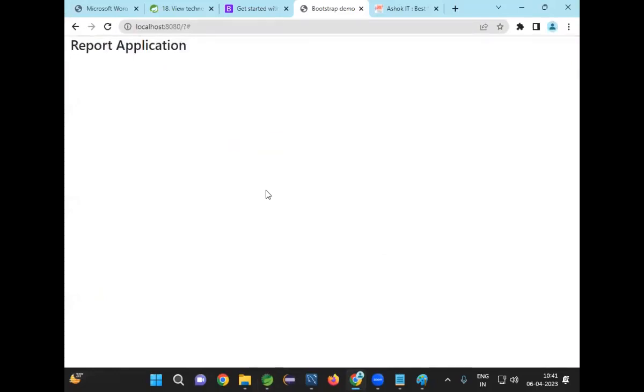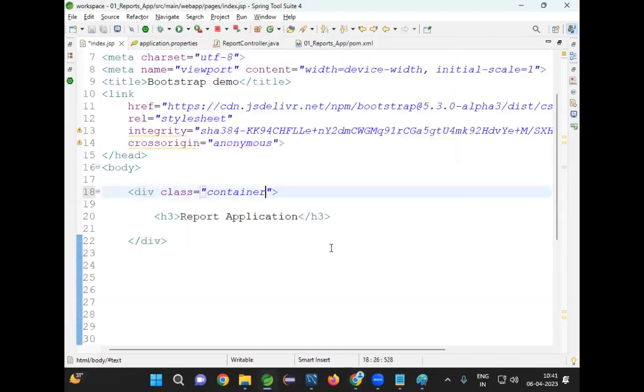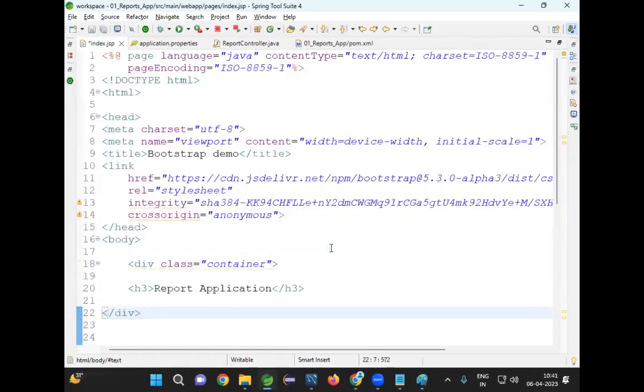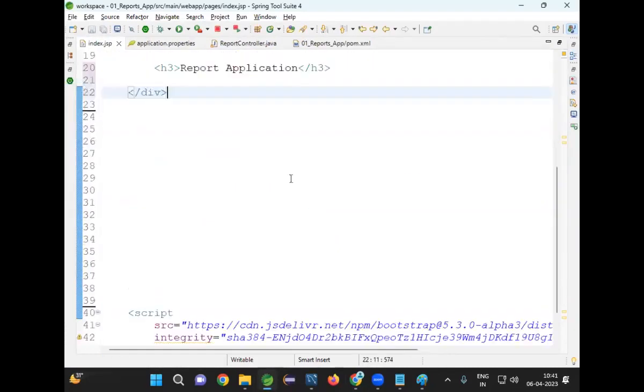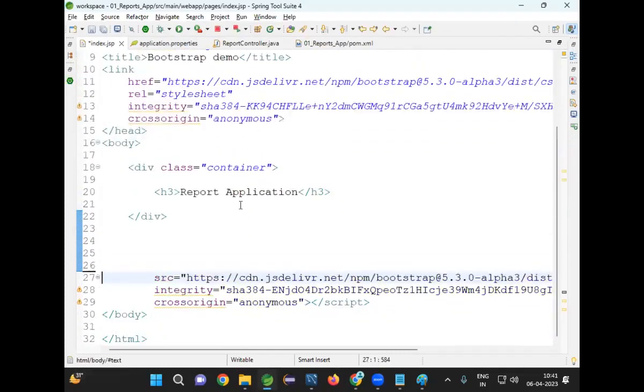What is the meaning of responsive margin? It will adjust according to the screen size. Now, my web page is a responsive web page. With this, our project skeleton got completed, guys.